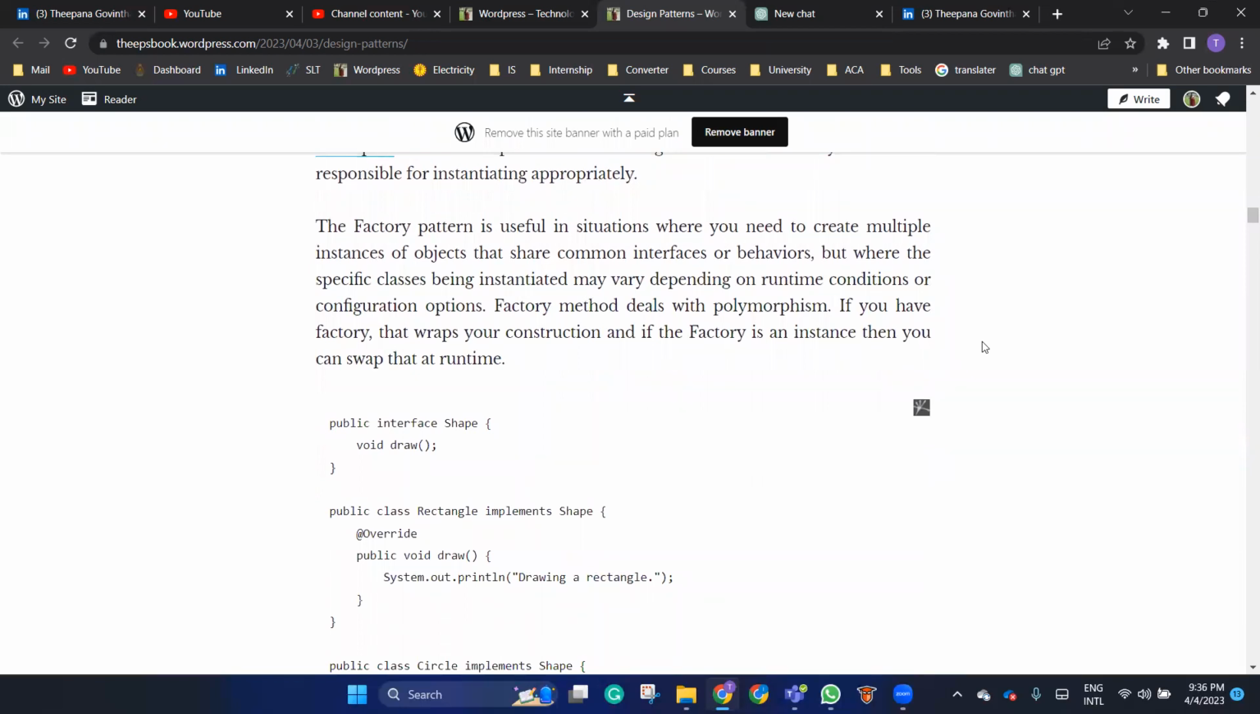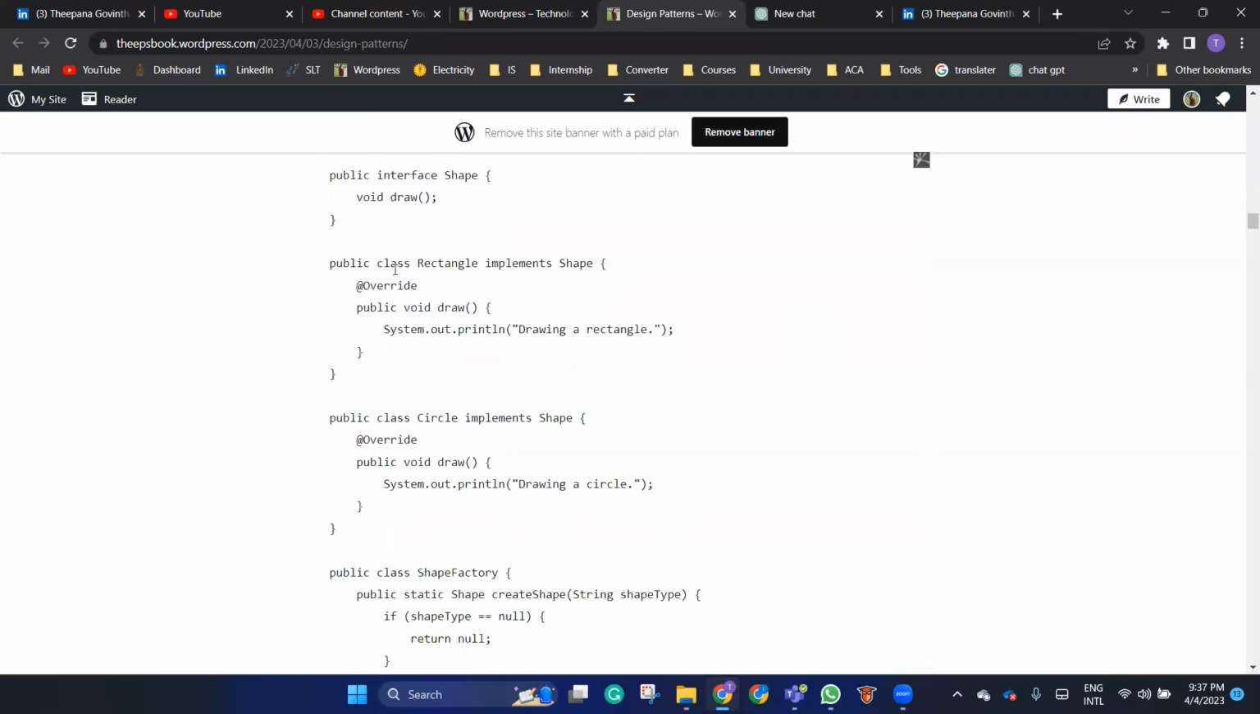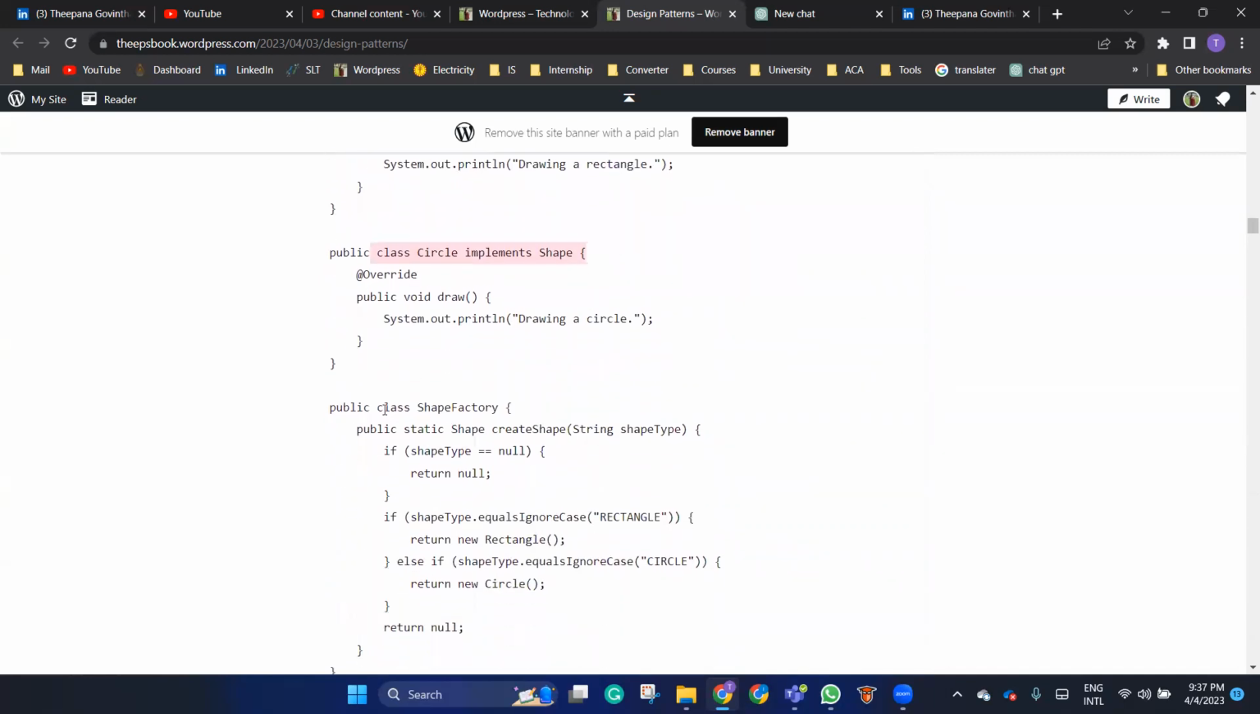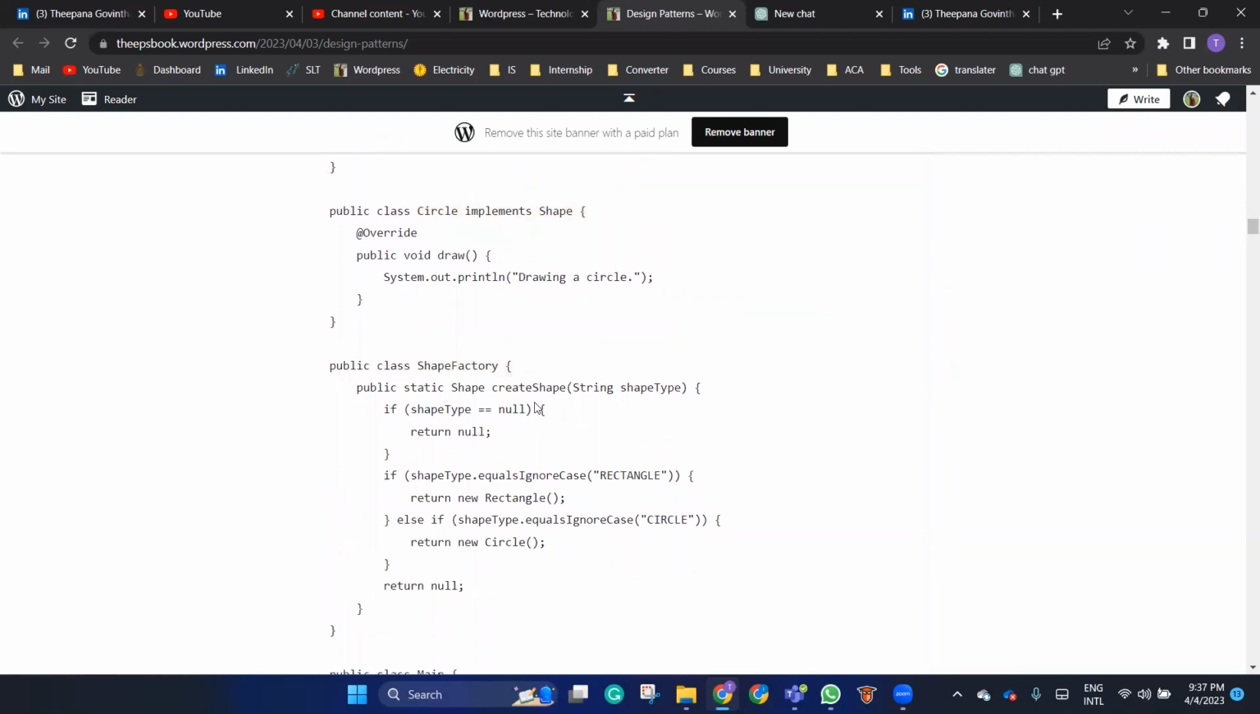So the factory pattern is useful in situations where you need to create multiple instances of objects that share common interfaces, but where the specific class being instantiated may vary depending on the runtime condition. That means at runtime you will decide which class you need to instantiate. Here I have the interface Shape. Using that interface, I have defined two classes: class Rectangle, which implements the interface Shape, and class Circle, which implements Shape. And I again create a class called ShapeFactory.